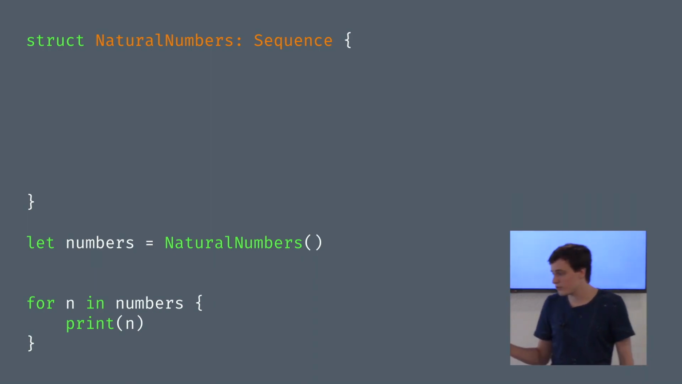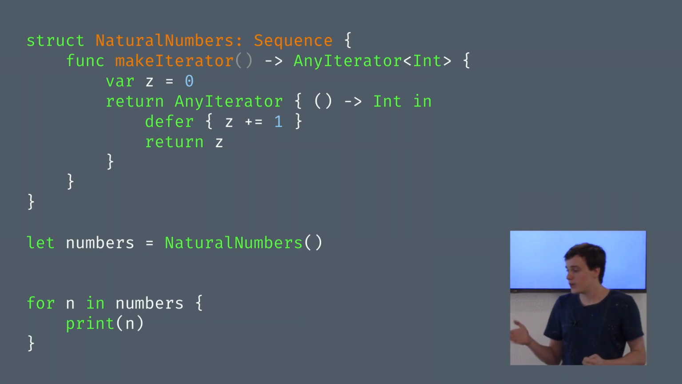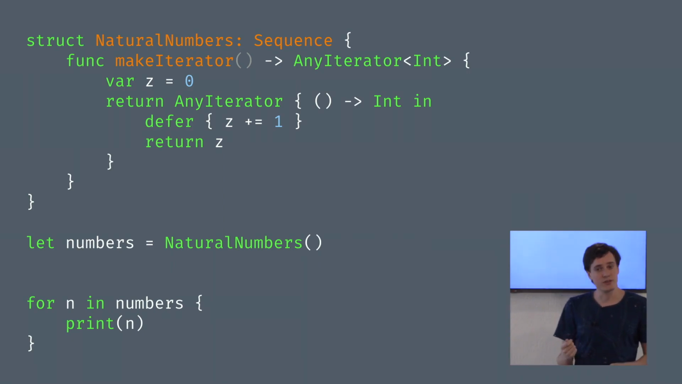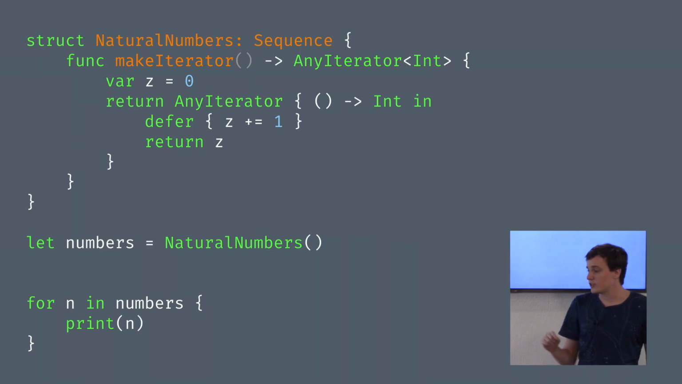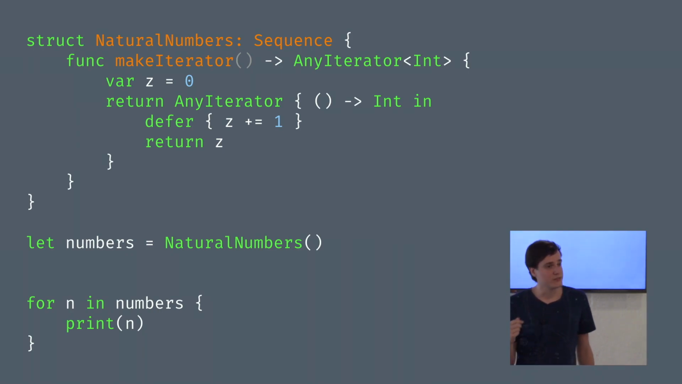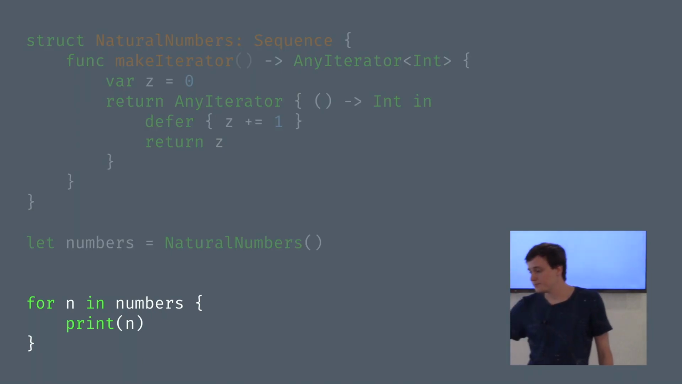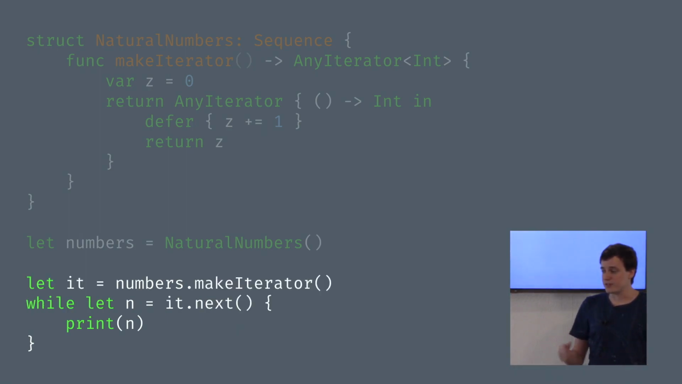And the only thing we need to implement, of course, is the makeIterator function. And in there we have to return an iterator. It's very easy to return an iterator, which just takes a closure that is called whenever next on the iterator is called. So in this case, we're going to be returning 0 for the first iteration, and then using the defer block, we'll increment the z every time, so it will be 0, 1, 2, etc. So we can loop over this with the for loop. And you might wonder, where is the iterator? Well, actually, this is syntactic sugar for something like this. So it creates an iterator and then calls the next function of that iterator.